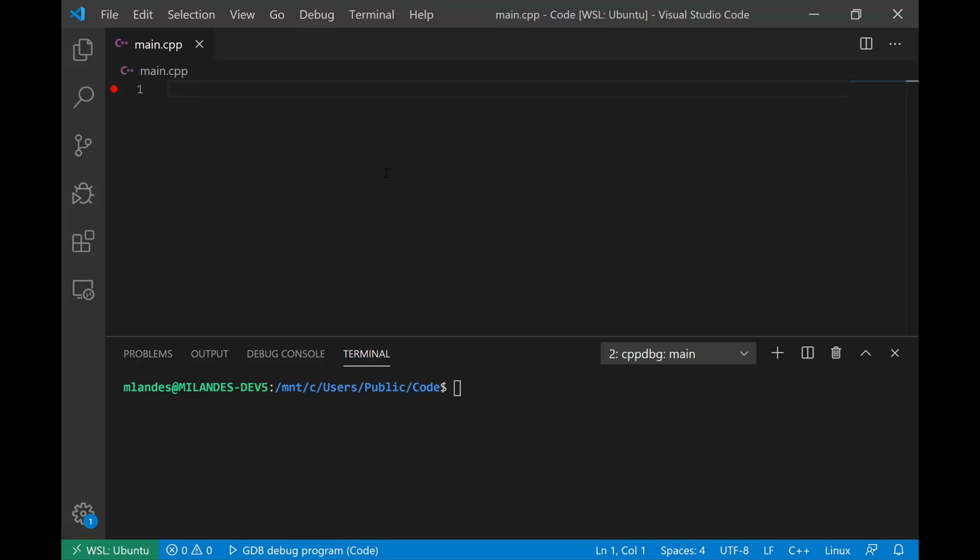Hi class. So this lesson is about lambda expressions. A lambda expression is a simplified way of creating and using a function object. And we're going to see how this simpler format is going to allow us to write more concise code as we start using the standard library algorithms and several other use cases.